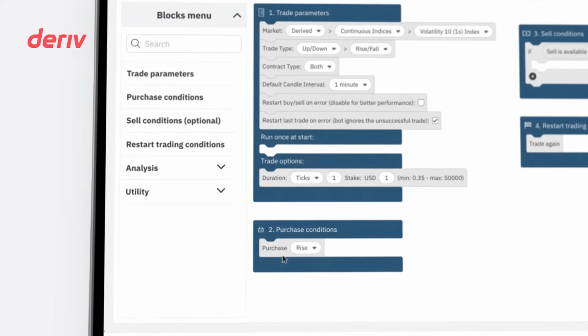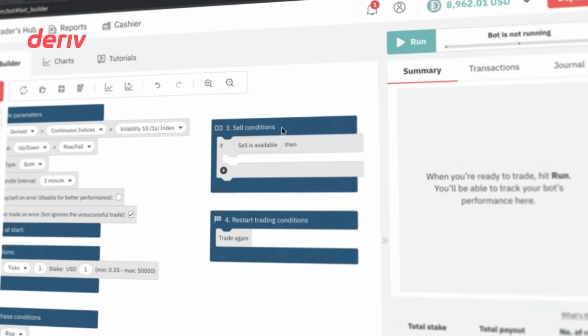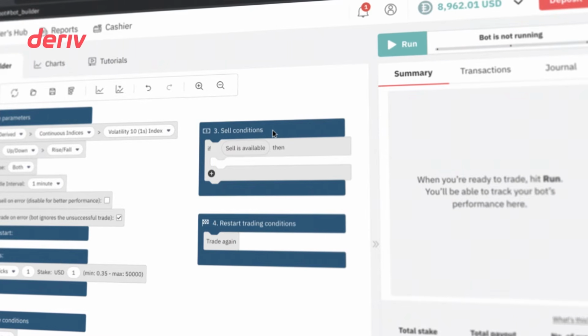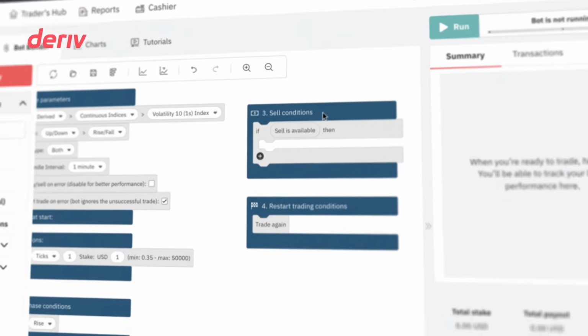Then set the Purchase Conditions block. The Sell Conditions block is optional. Leave it unless you want to sell early.